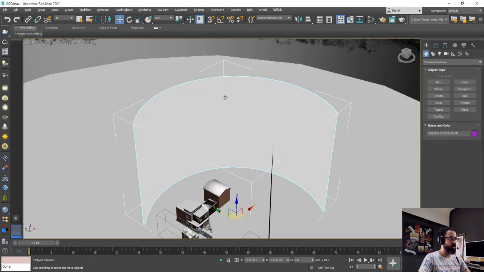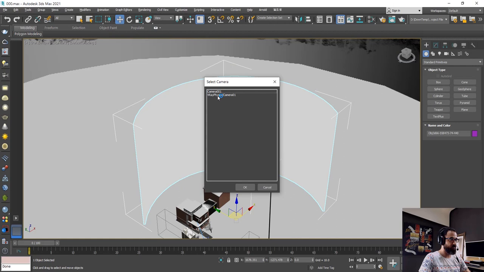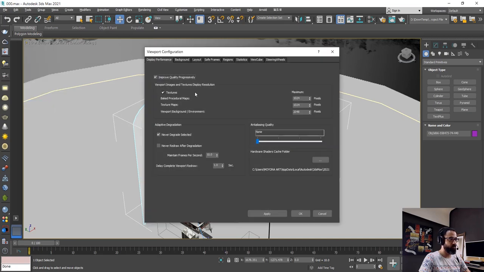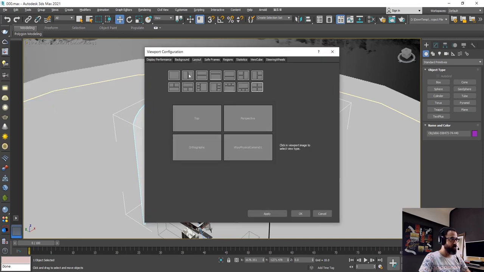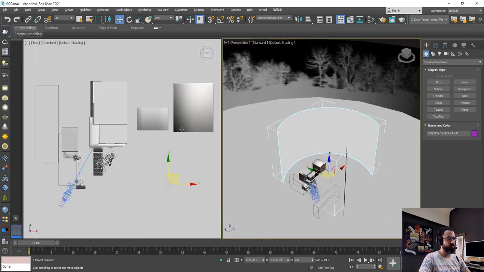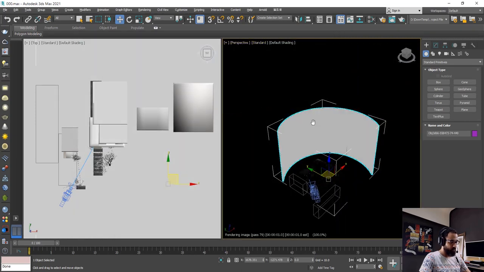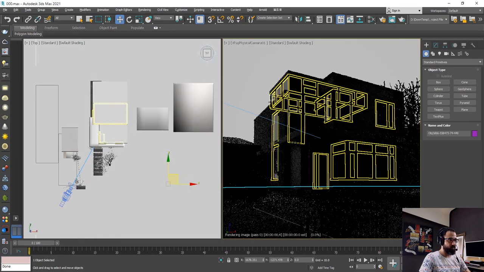Going back to the IPR session, I will place myself in the camera, so let me split my screen into two parts. I will go to viewport configuration and layout, and choose the second template. So here we are with two templates. I will choose V-Ray IPR here, and put myself in the camera.